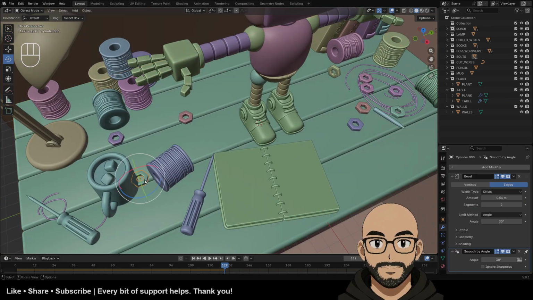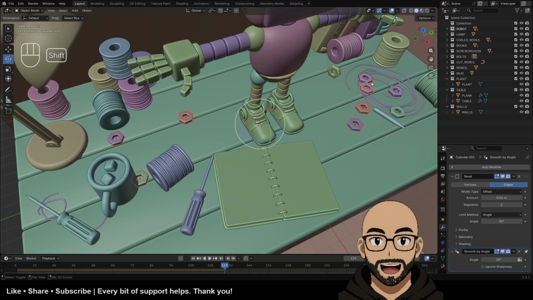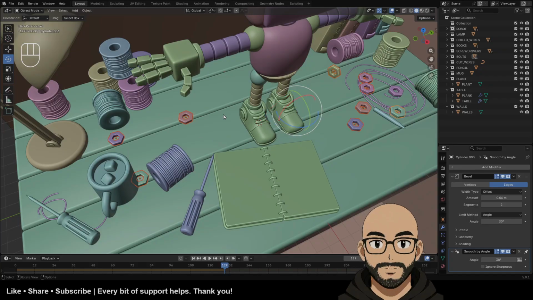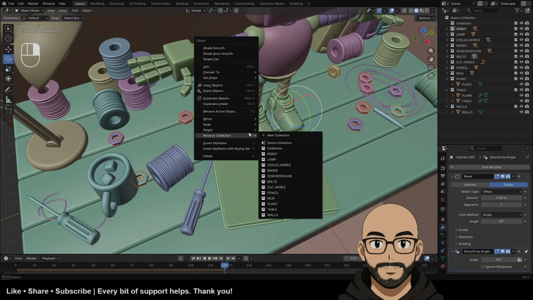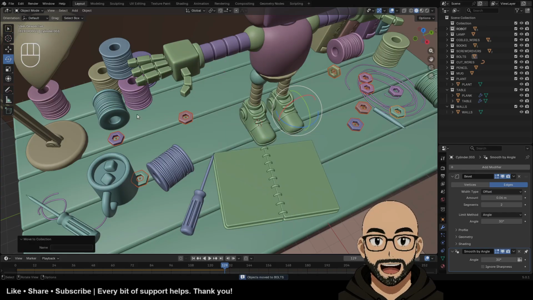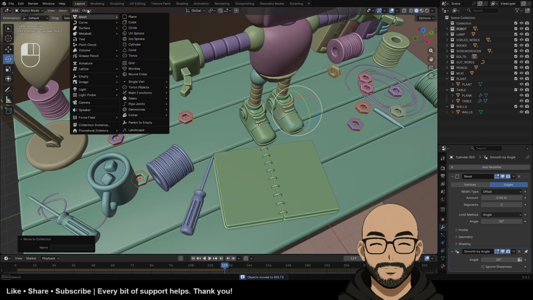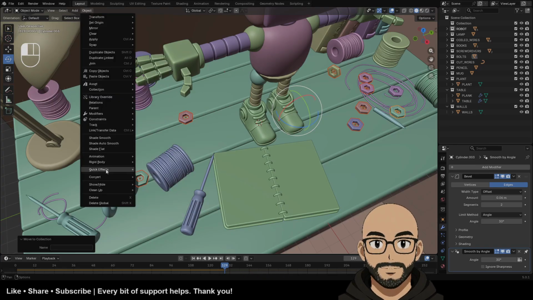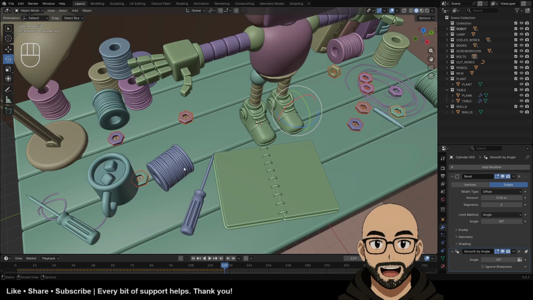We select these bolts that we duplicated. Collection. Make sure they're in the bolts collection. So I'm going to say bolts. I'm going to go under object again. Rigid body. Apply transformation.